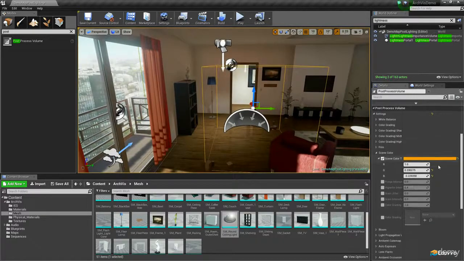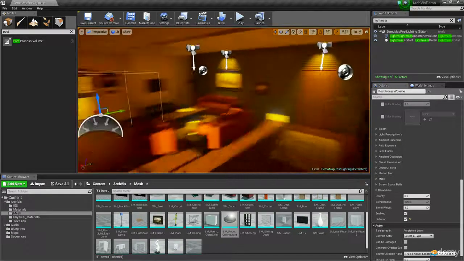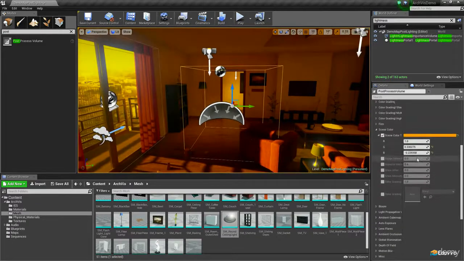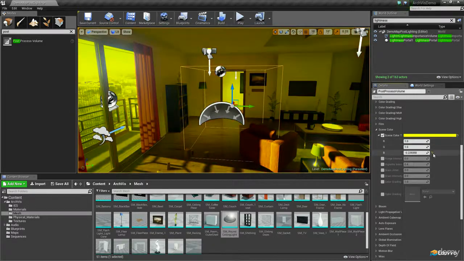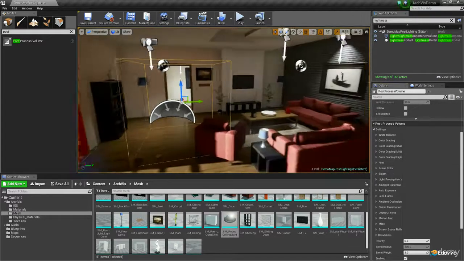Now, since we're only going to have one, post-processors have a nice little feature that instead of having to wrap around the entire level, I can just click this button that says Unbound. And you'll notice that the second I clicked Unbound, the bounds of the post-process no longer mattered at all. No matter where I am in the map right now, I'm going to see the same thing. So I'm going to uncheck scene color because that was not what I wanted for my final scene. And instead, I'm going to start looking at some of the values that we do want to tweak.